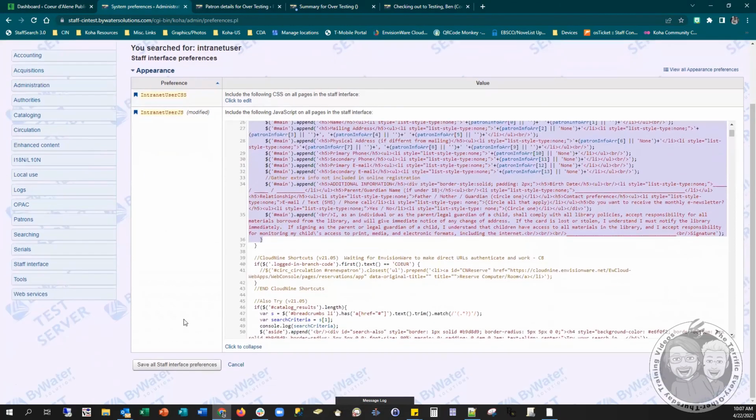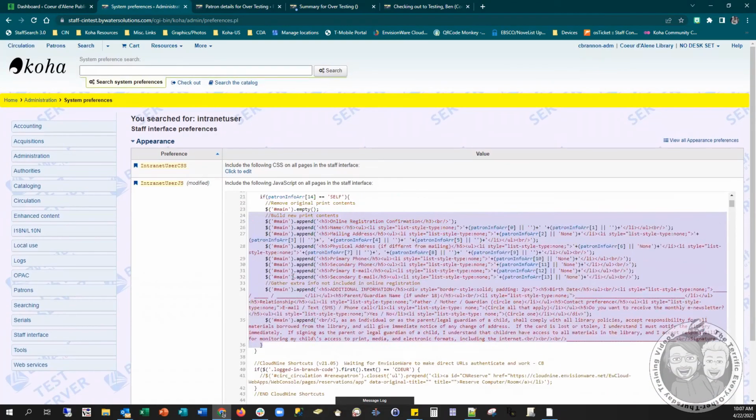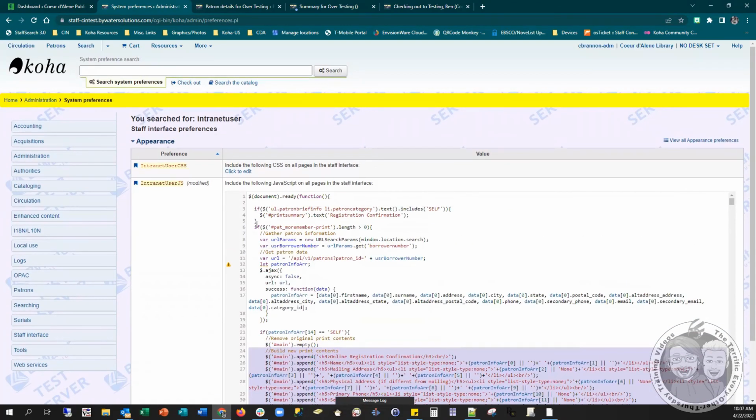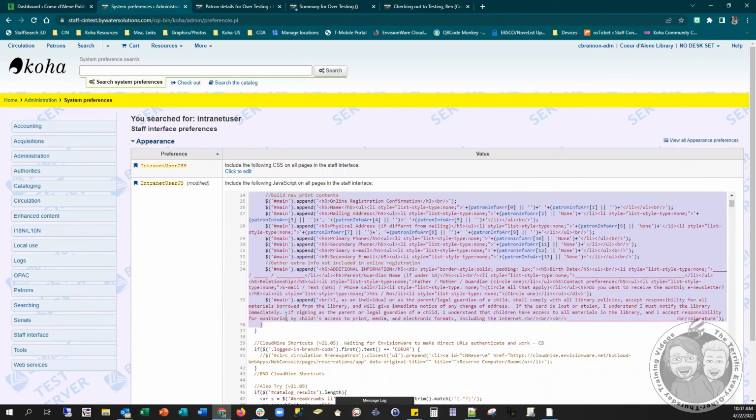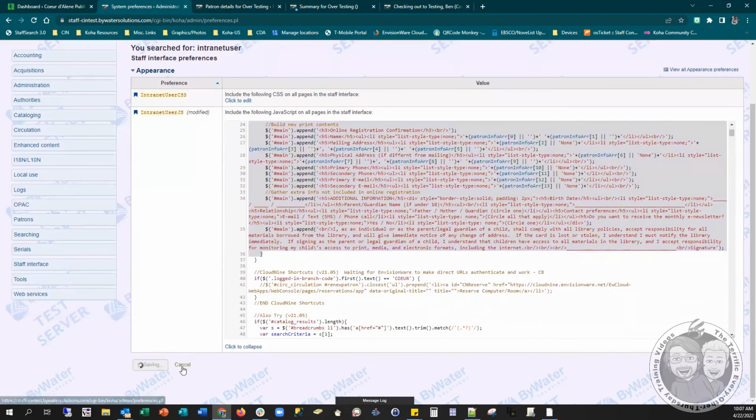Right. So the first part says, is this a self-registered patron? The second part says, if it is, this is what we're going to change, and this is what we're gathering. Yeah. And then this last part is, this is what we're putting onto the piece of paper. Correct. Cool. So I'll save that.